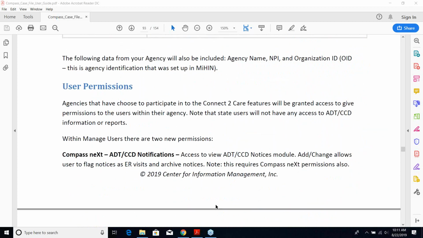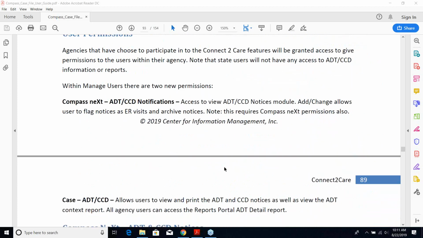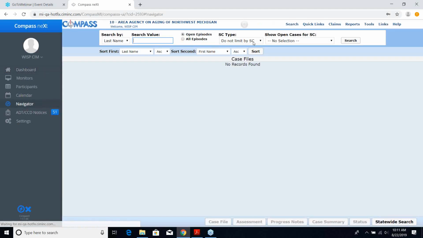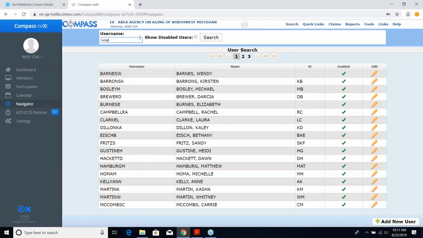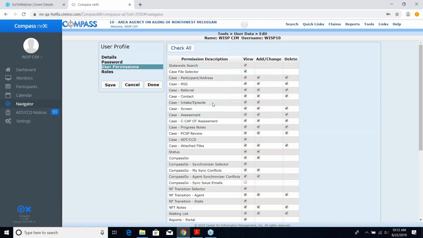All right. So the most important part of the system to set this up is that you need to have the permissions assigned. There are two new permissions in Manage Users, which I'm going to go into. If we go to Navigator, this is the test system, but it does have de-identified things, but not users. So if we look at, for instance, our WISP account, in here you're going to see a new case ADT CCD. This allows you a view permission to see the ADTs and CCD data within the case file.